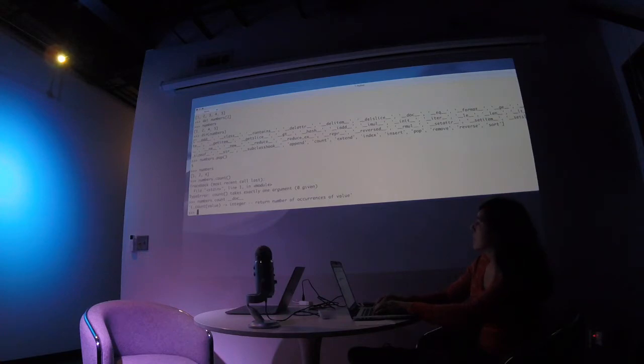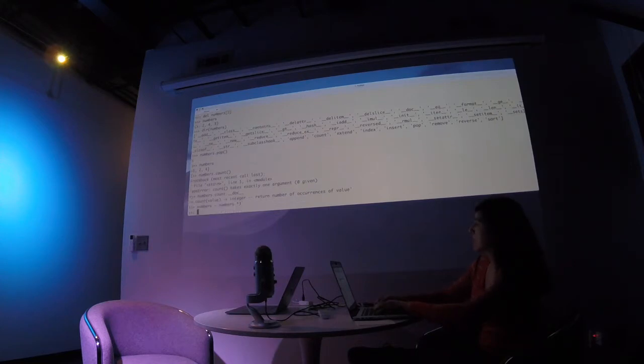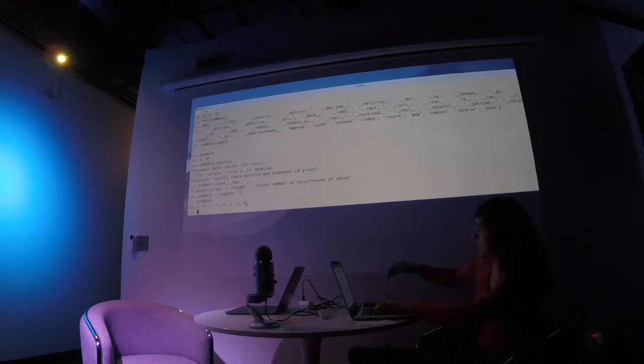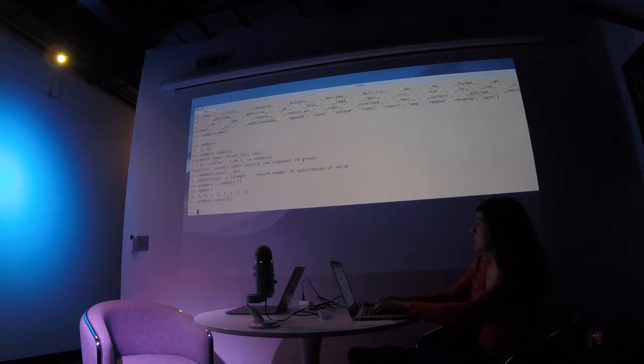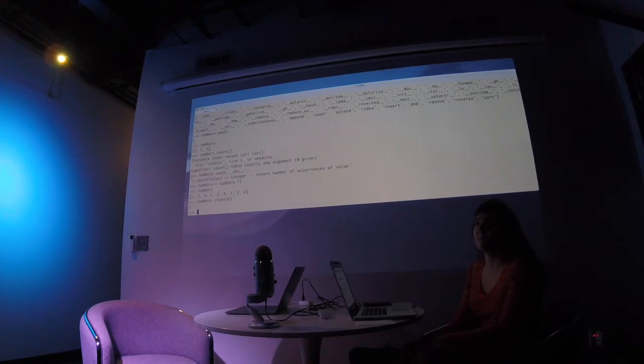Okay. Let's change numbers a little bit first. You can see what I did there. I just took the list, multiplied it by 3, and so it's just repeating a few times. So if we do numbers.count, check how many times the number 4 appears, it appears 3 times. So those are your beginner tips.